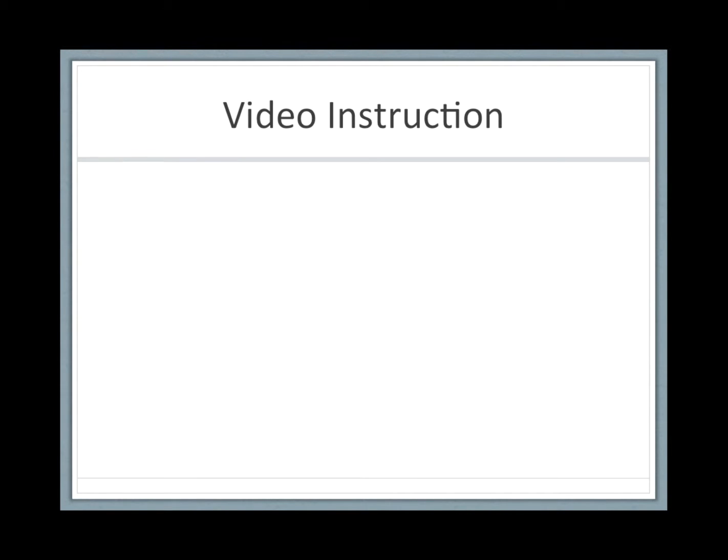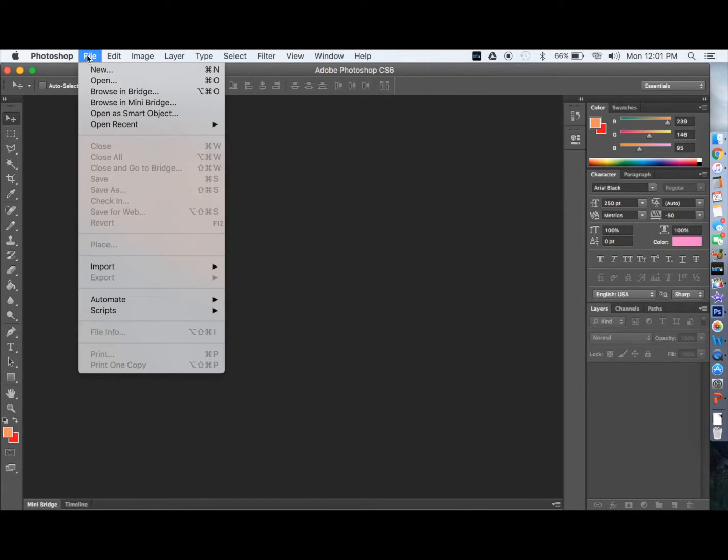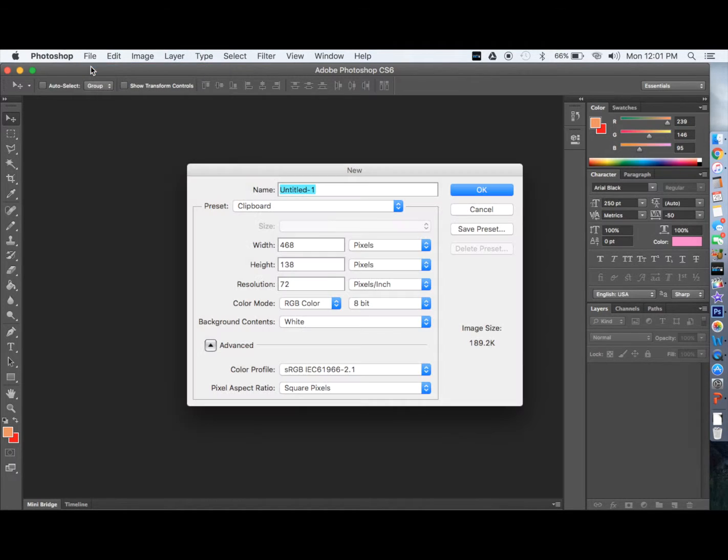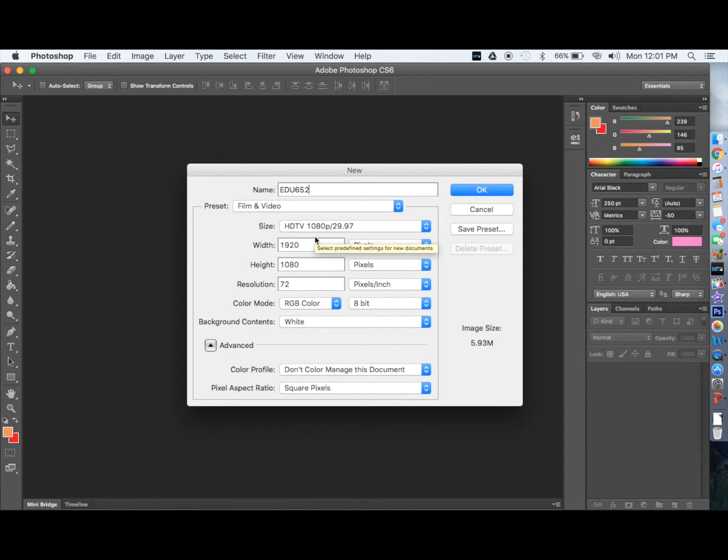Okay, for video instruction, we'll move straight into Photoshop. You can see here I have the basic screen palette for Photoshop. We're going to move straight into a new project. We will title it EDU652. On your preset clipboard, we're going to be assuming that we're working on a video device, so anything you want to project on a screen, all your presets for those are right here.